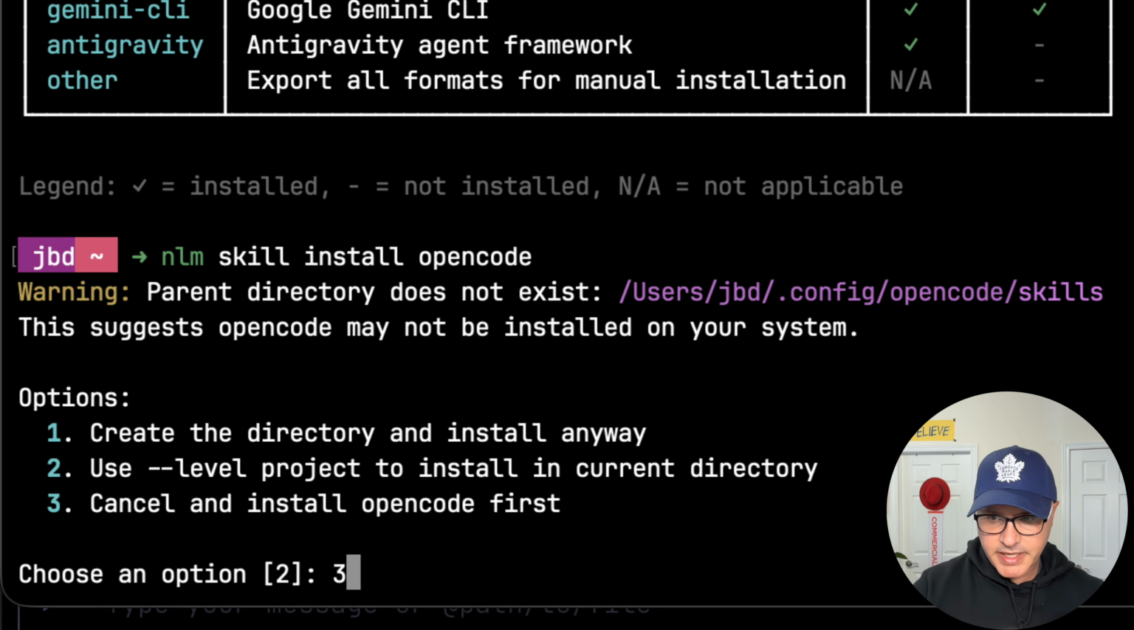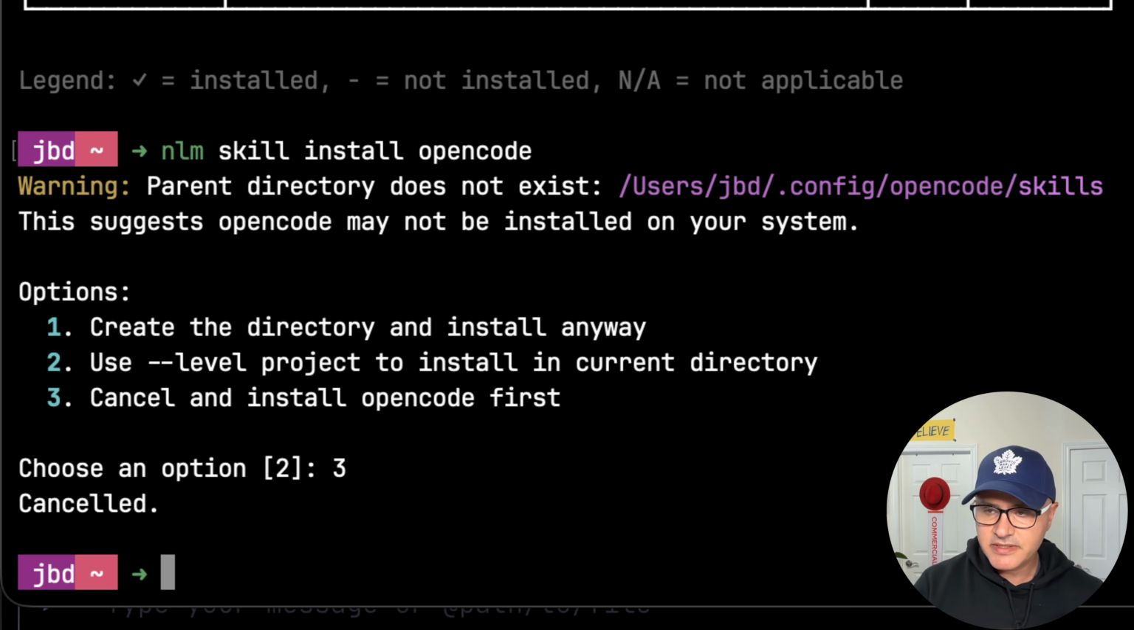I will just select cancel. I need to install OpenCode immediately. I'm so ashamed I don't have it installed already. So that's for the skill. What else can you do?